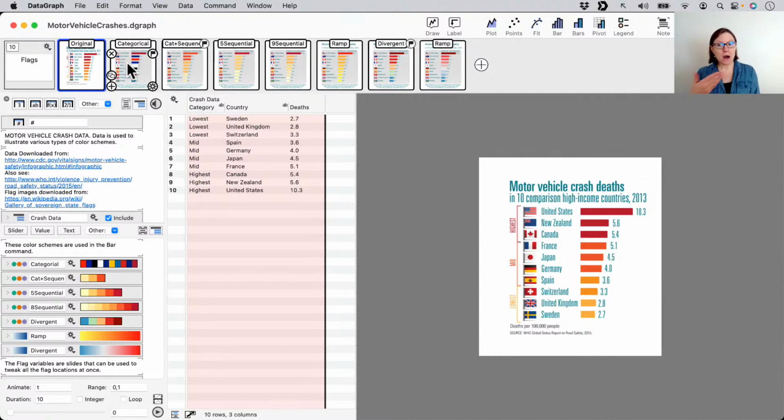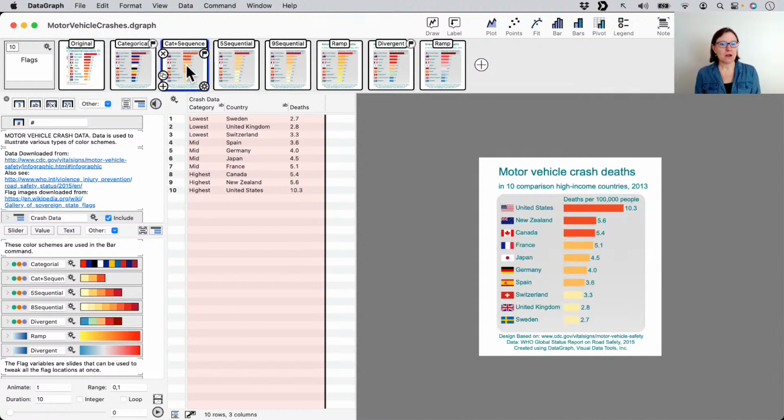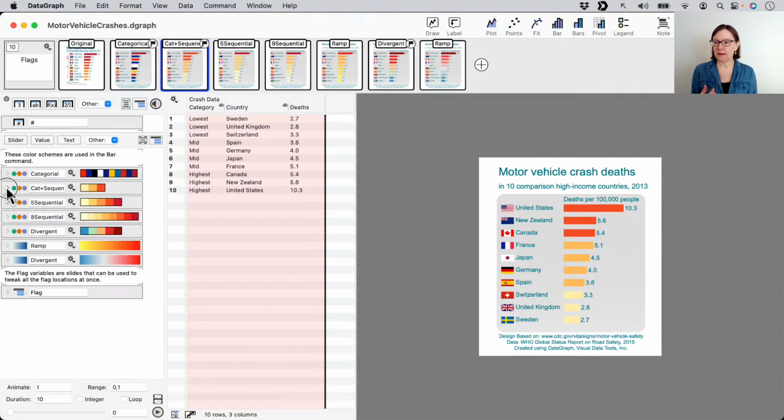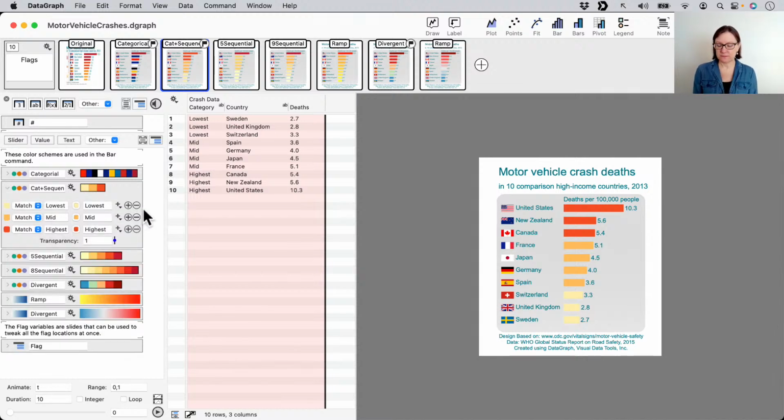So among the many options that I set up here to illustrate is one where I set up a color scheme that uses those categories, the high, the middle, and the low, to define the colors. And if you want to look at the color scheme that does that, it's over here on the left-hand side, and it has the lowest, the middle, and the highest.